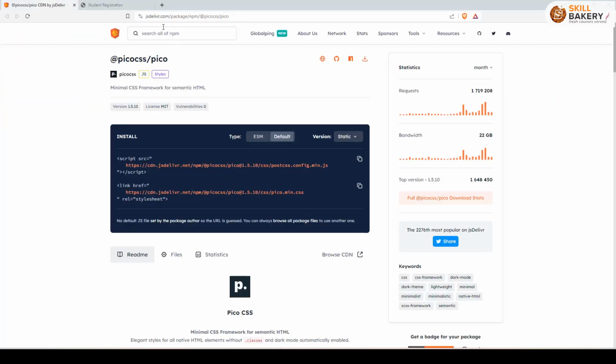How are we going to do that? Just visit jsdelivr.com/packages/npm/@picocss/pico, and you can search for the Pico CSS website as well, and from that point onwards you will be taken to this page. This is the link that we will be copying, and it's just including the pico.min.css file.